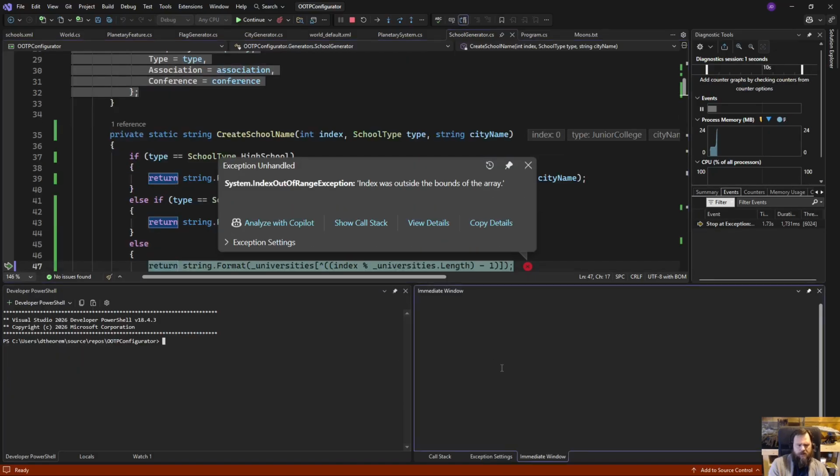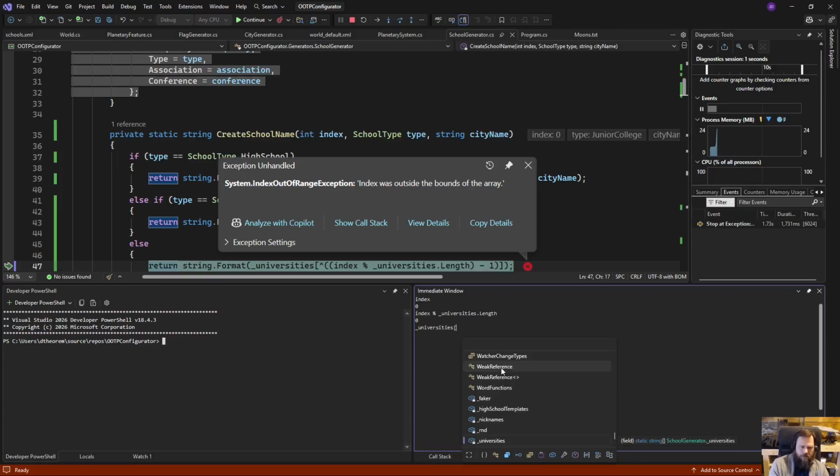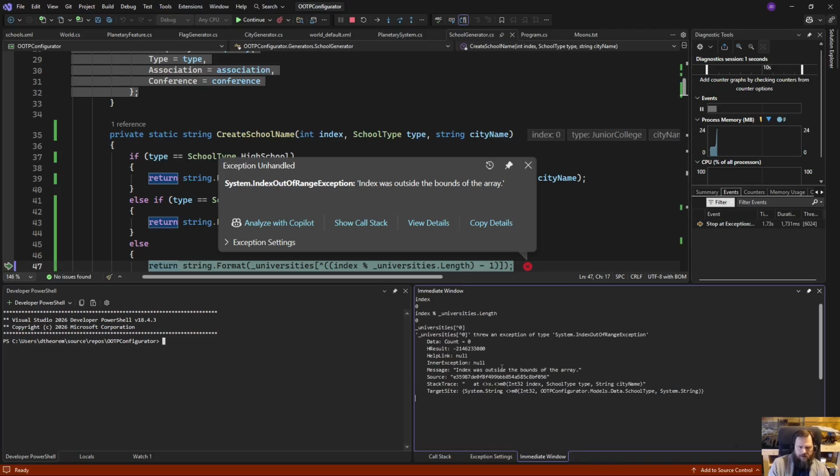I don't understand, because index is what? Right now it's 0. Index mod universities.length is 0. Universities. Index out of range. You can't do caret 0. Can you do caret 1?